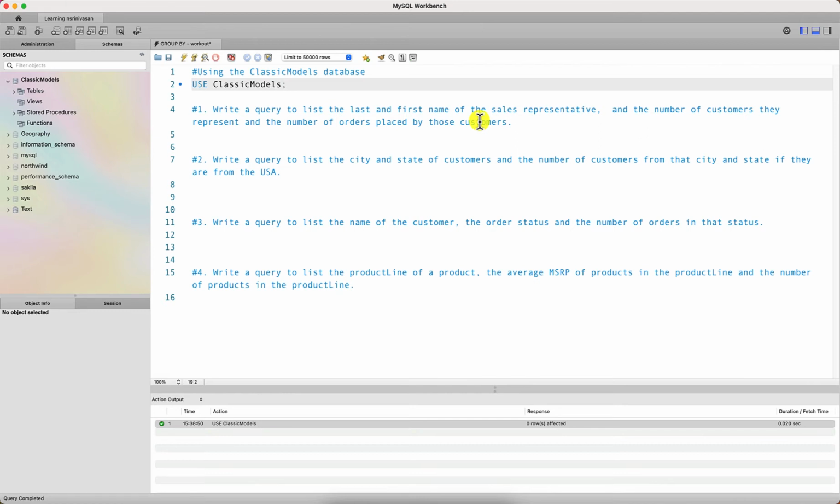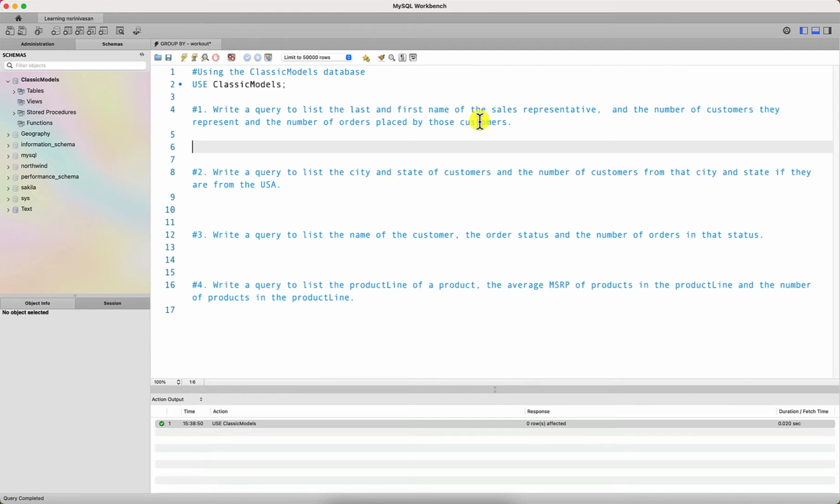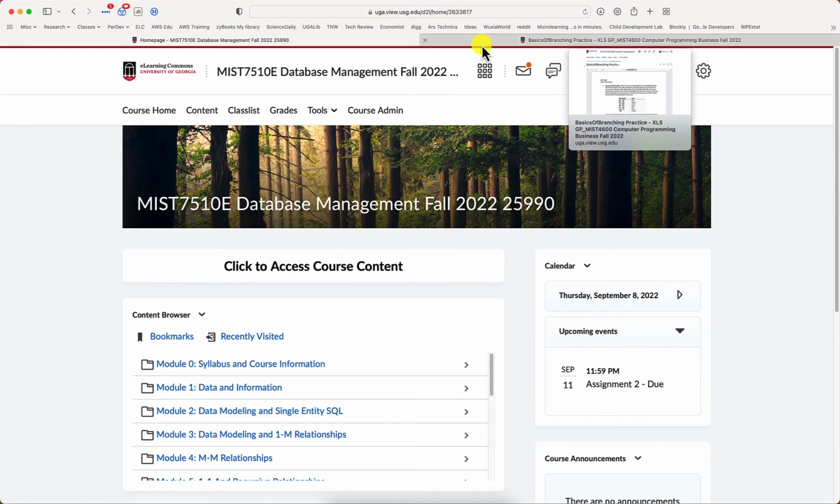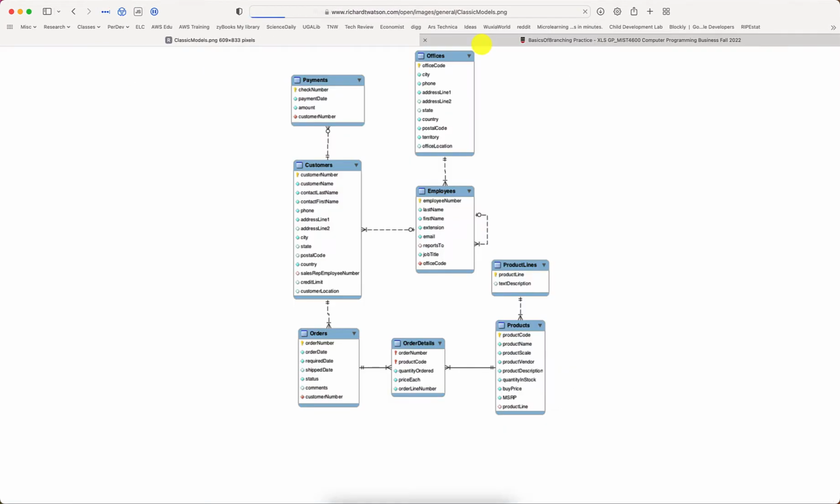The first question asks to write a query to list the last name and first name of sales representatives, the number of customers they represent, and the number of orders placed by those customers. So we are, in fact, asked to join 3 tables. We are asked to join the 3 tables of employees to customers to orders, because we want the last name and first name of employees, the number of customers they represent, and the number of orders placed by those customers.